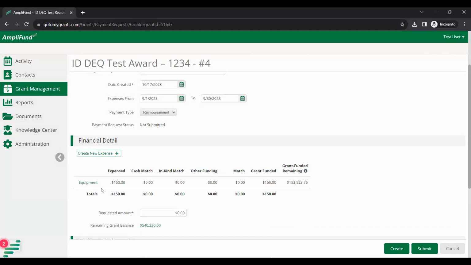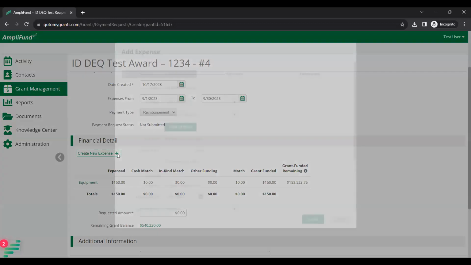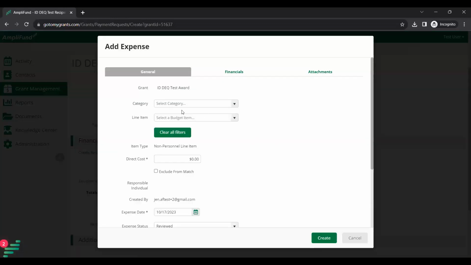This time, I want to add one that includes cash match. In order to create another expense, I just repeat the same process. I go to this create new expense button and I click on the plus sign. Same concept over here, where I'm going to identify the category that I'm expensing this towards and the line item.